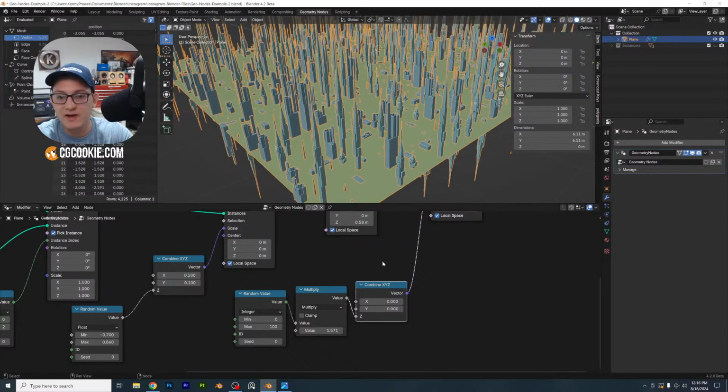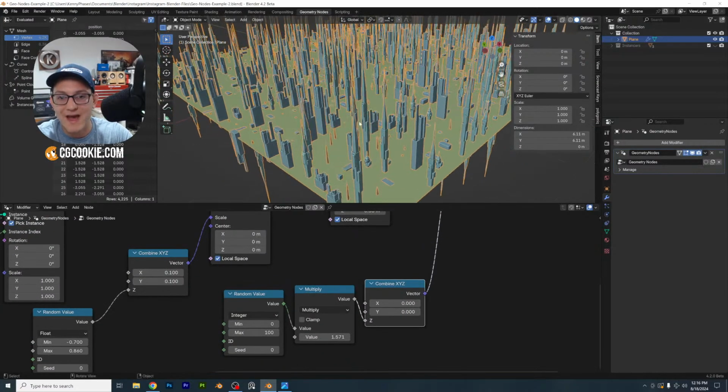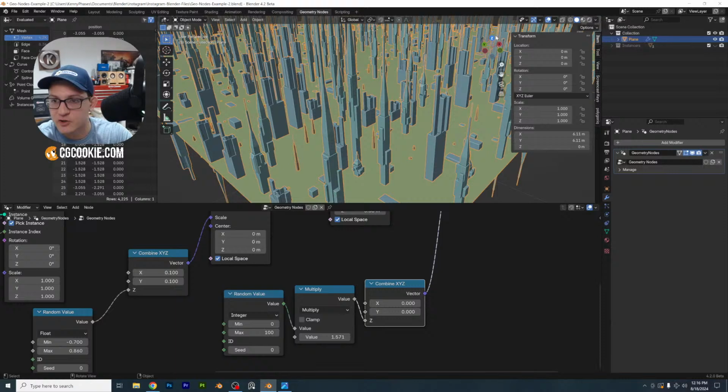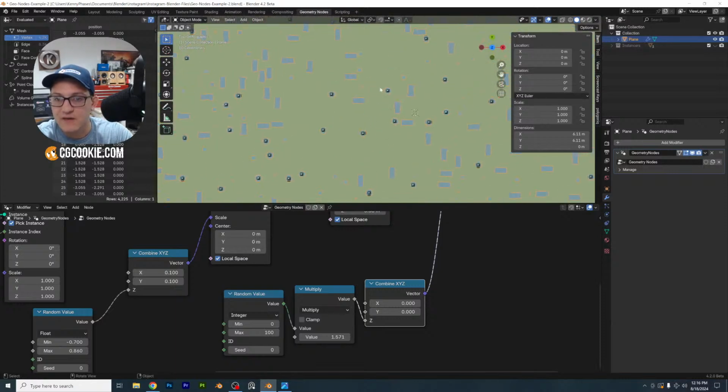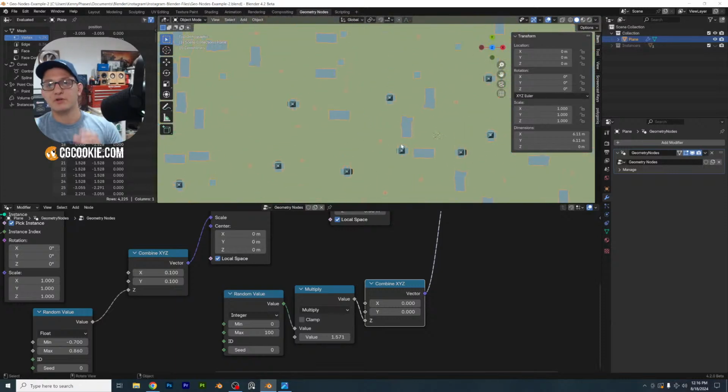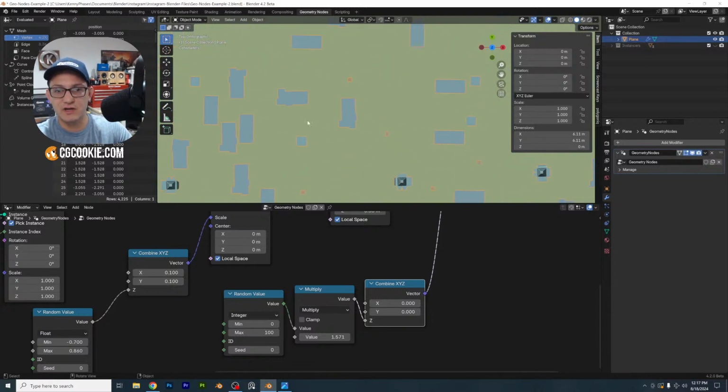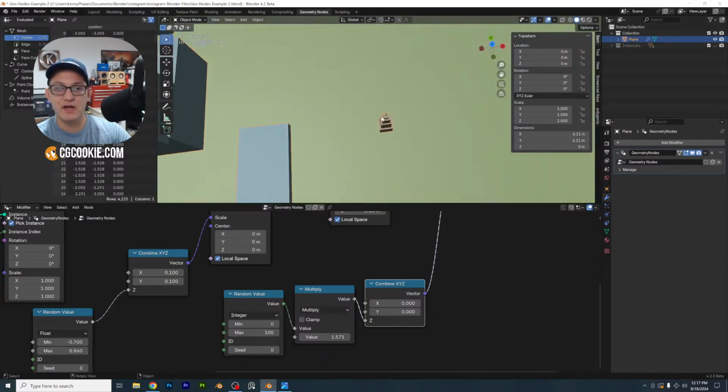There we go. And you might not be able to tell right away, but we actually are having random rotation, and I want to just go ahead and verify that. Yep, if you look, you can see that from a top-down perspective, some of the buildings are flipped. This is a great example right here. This is the same building twice, but you can see that it's flipped on the 90-degree angle. So this is how you can easily use a math node, a random value, and combine XYZ to actually rotate these instances to get some variation in your city.